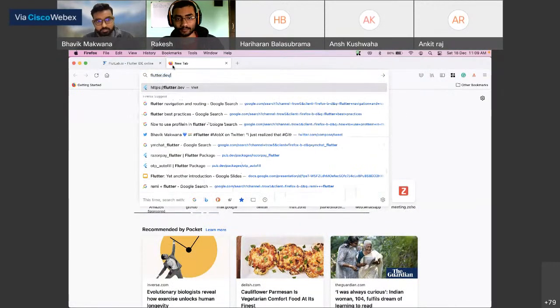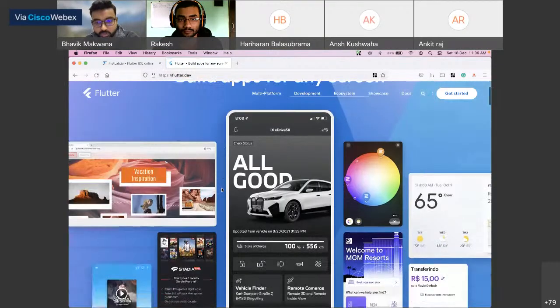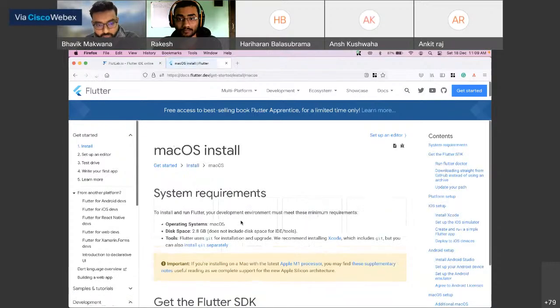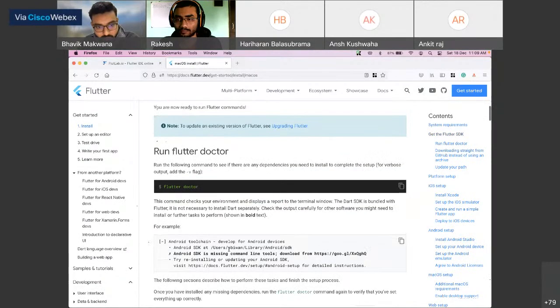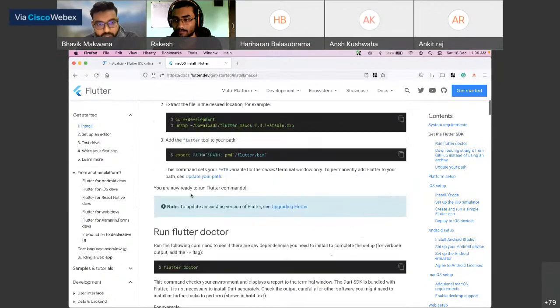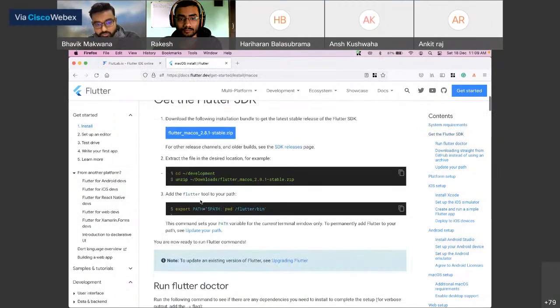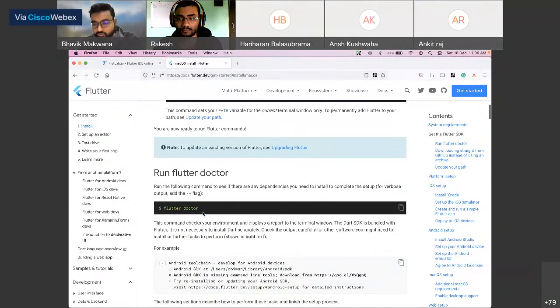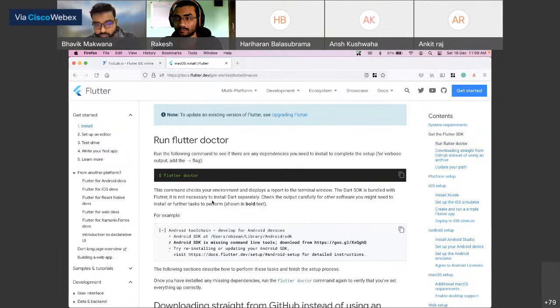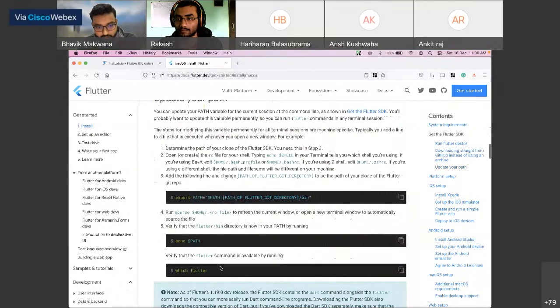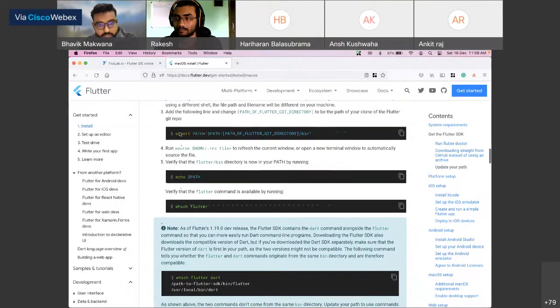I'm just going to the flutter.dev site and clicking on get started. We have all the options available over here, macOS, Windows, and everything. I just jump to macOS. They are firstly telling us to download the Flutter SDK, which is necessary. Don't worry about which IDE you should use. It can be secondary.